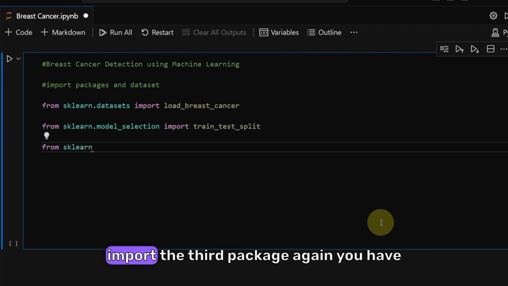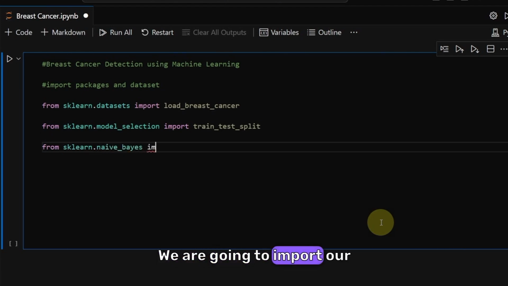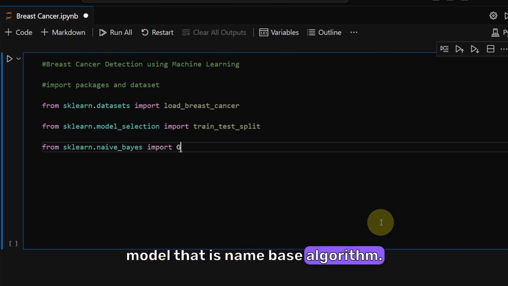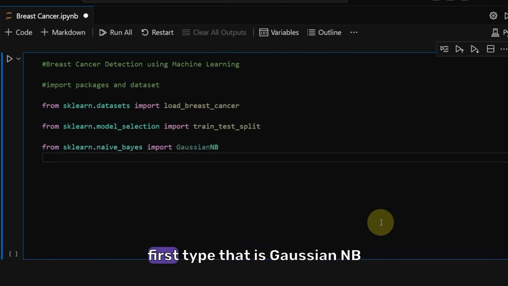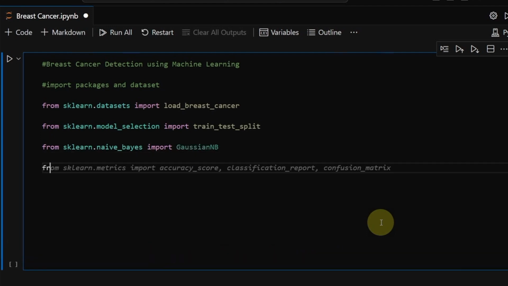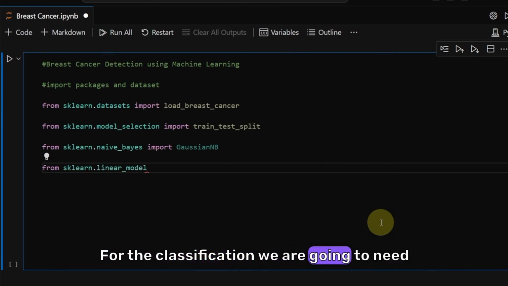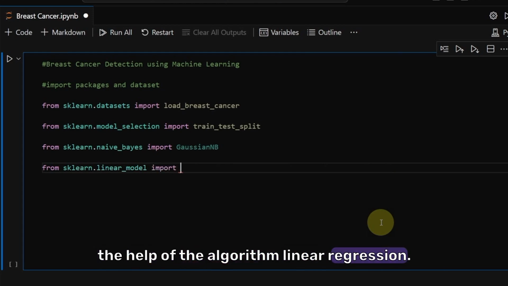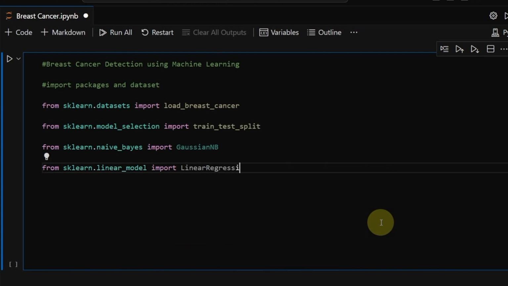After that, we are going to import the third package. Again, you have to use sklearn.naive_bayes. We are going to import our model, that is the naive-Bayes algorithm. In naive-Bayes, there are three types of model. We are going to use the first type, that is GaussianNB. And then we are going to use the fourth package, sklearn.linear_model. We are going to need it for classification. For the classification, we are going to need the help of the linear regression algorithm. Linear regression is very useful for classification.